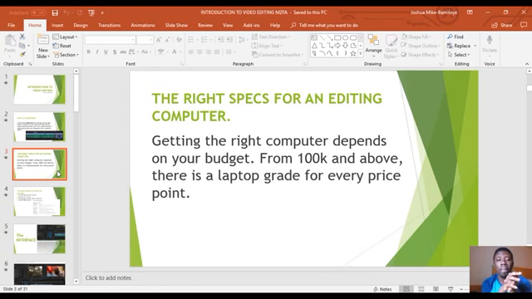From 100k and above, there is a laptop grade for every price point, so it depends on how much you have, but it's recommended that it is 100k and above, because that's where you get things with good specs, from Core i3 to Core i5 to Core i7. There's a Core i9 now. Let's get to the next page, you see what we mean.